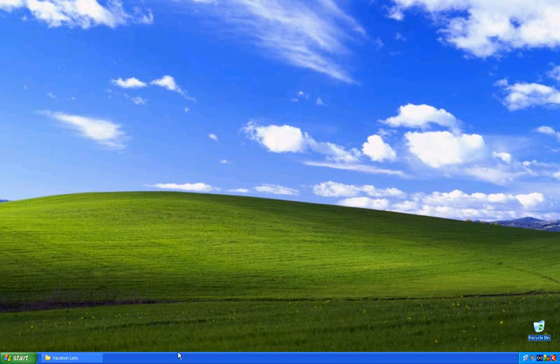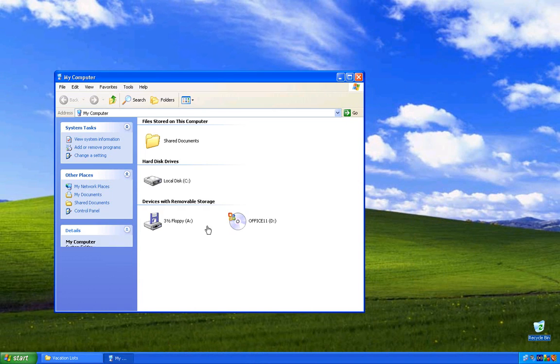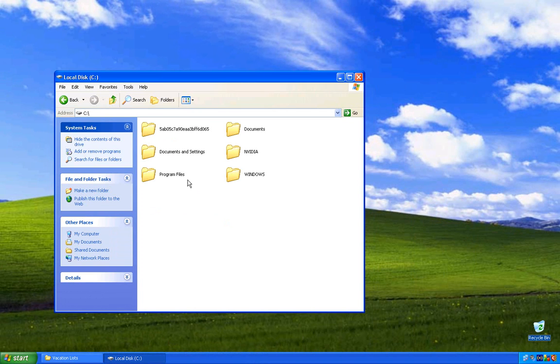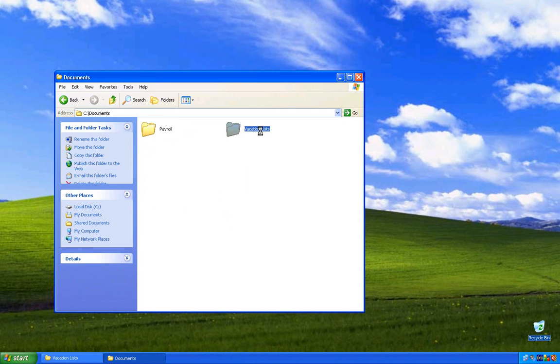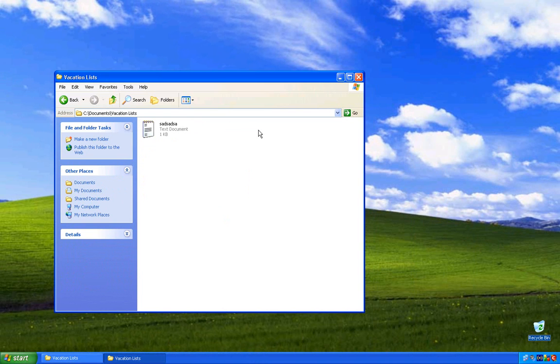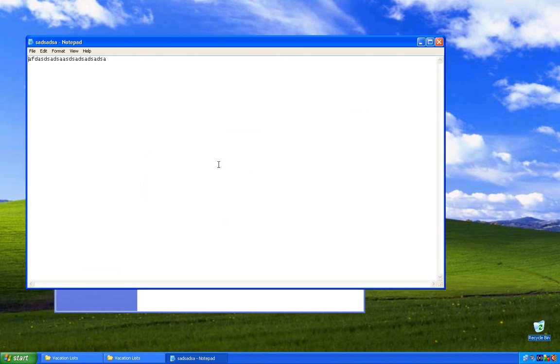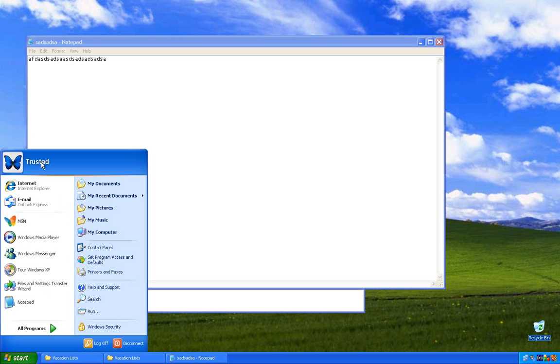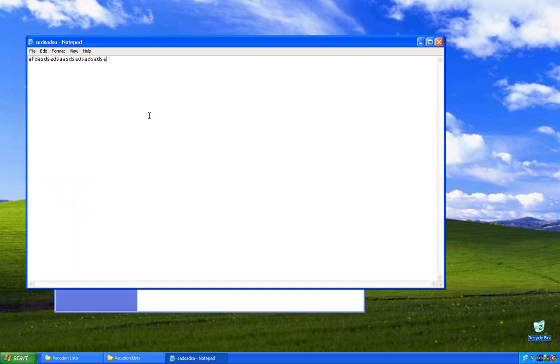Okay, for our last demonstration, let's take a look at our trusted user permission set. So let's go back once again to my computer, then to C, Documents, Vacation List. If we set this correctly, we should be able to read this document. Since we are now a trusted user, you can see I'm logged in as Trusted, who's a member of the Trusted Users group.